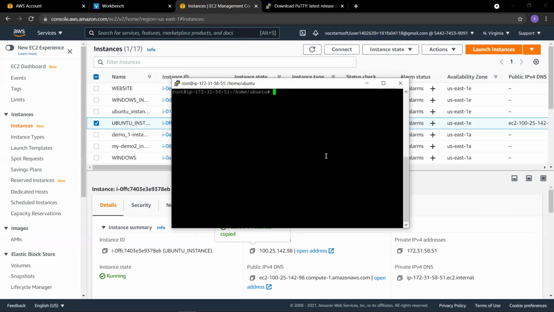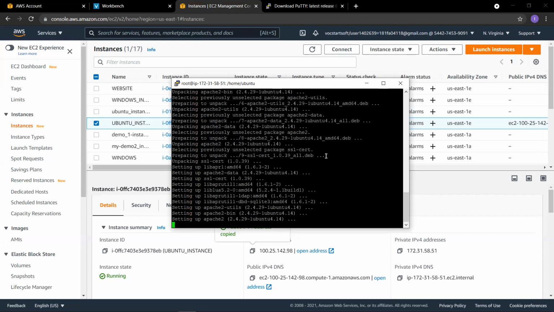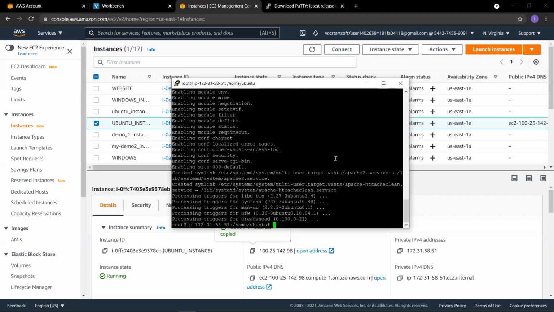After that, I am installing an Apache server. For this, we have to type apt-get install apache2. Click Y. The Apache2 server is downloading. Yes, the Apache server is successfully downloaded.